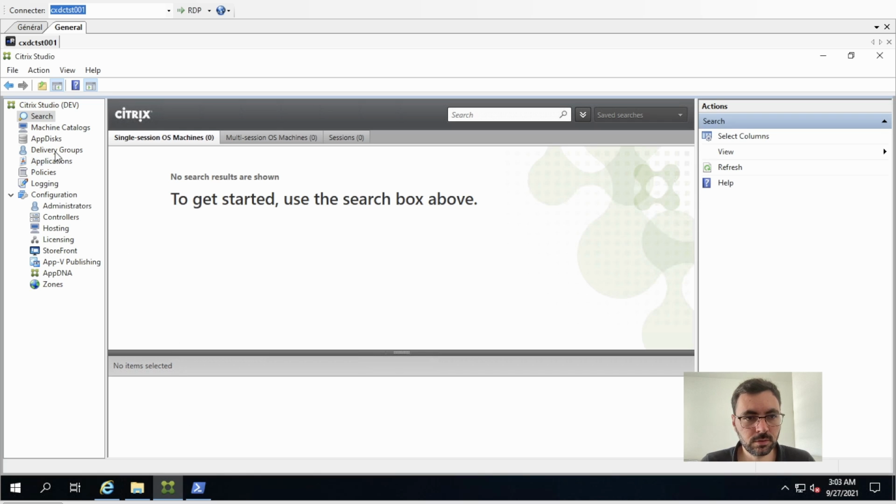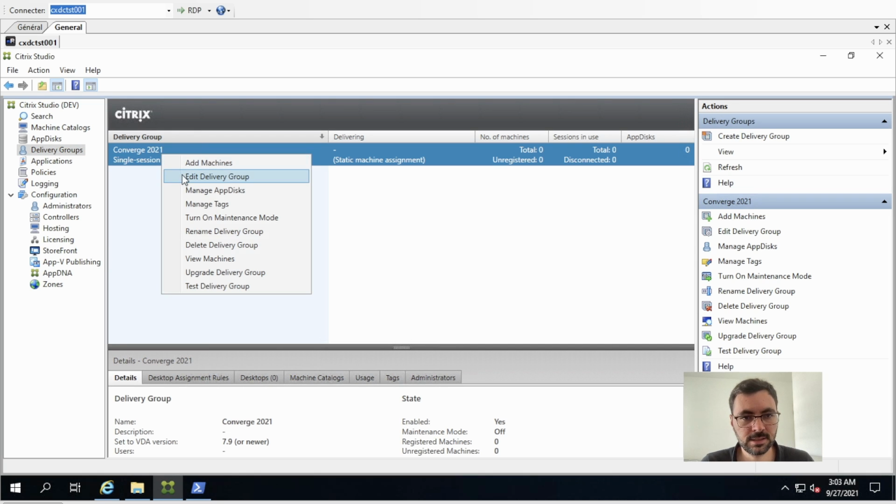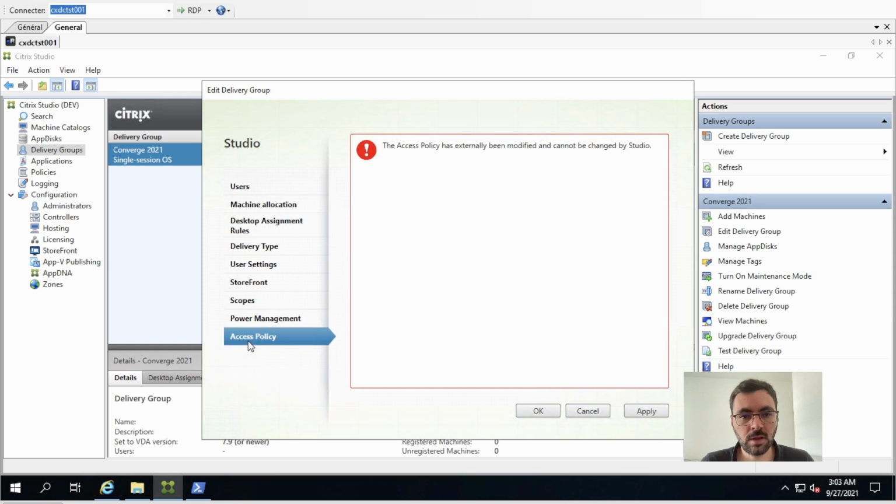Let's go to my Studio, in my delivery group. Here it is. Let's edit the property. And right away, you get an error saying the user configuration has been manually modified and cannot be changed by Studio, meaning I have created my delivery group in PowerShell and I can only edit it in PowerShell until all the necessary properties are set. And from the other menu, the access policy is in the same state.